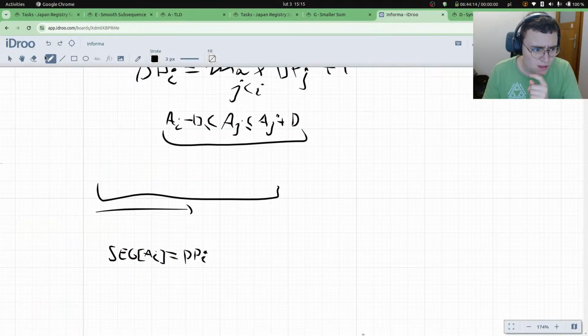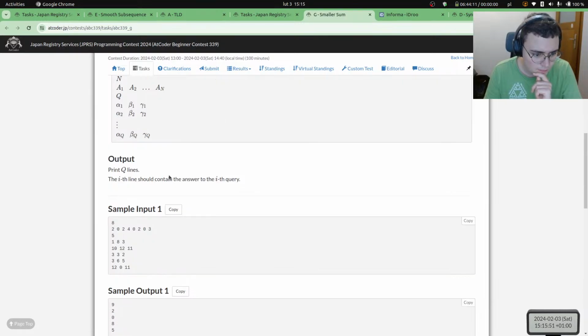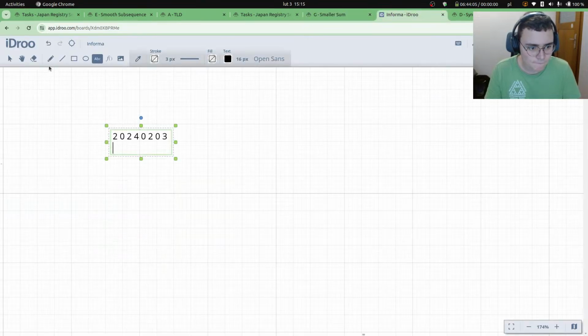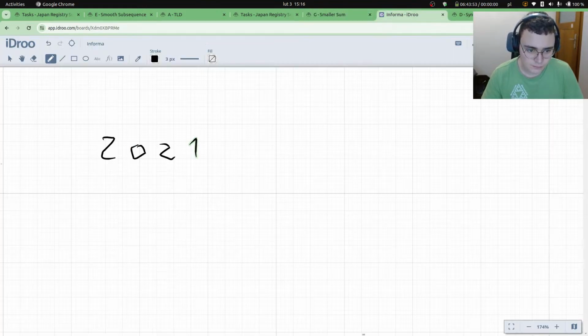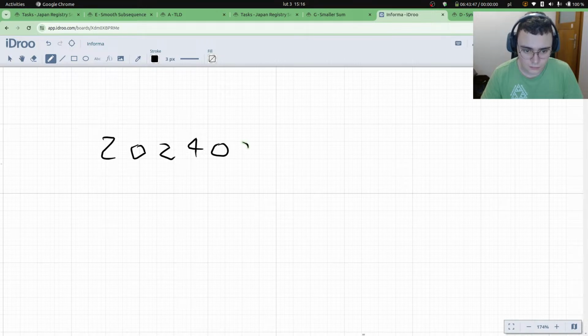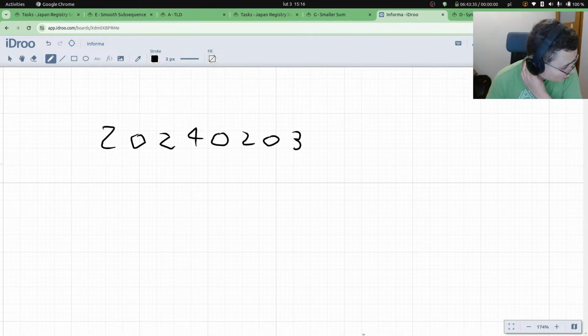So in this problem, we are given an array. Let's say this array. Maybe I will write it to you. So we are given this array. And then we are given many questions. We need to answer those questions online, right?